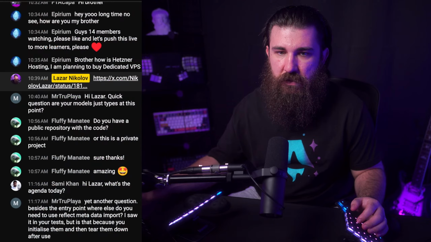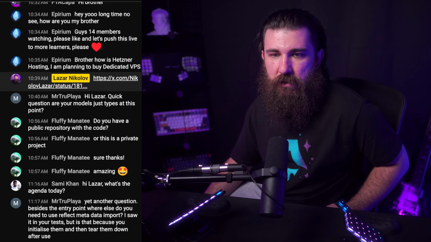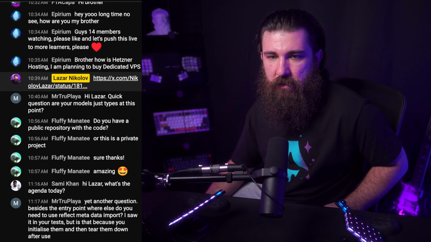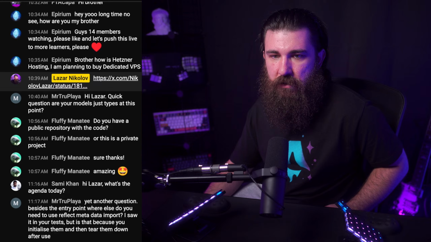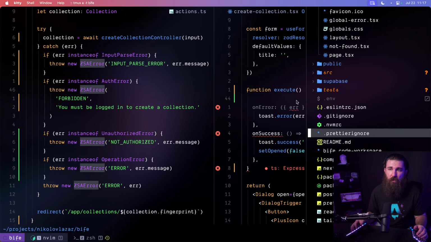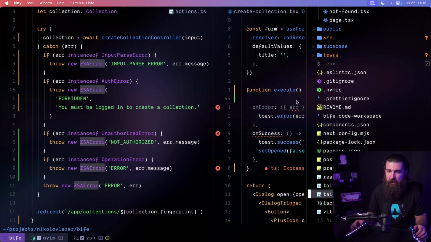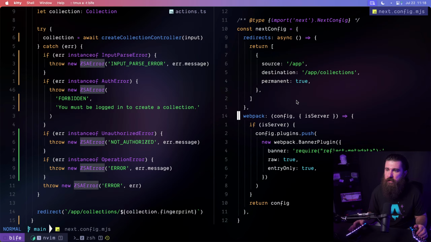Mr. TruePlayer asks another question. Besides the entry point, what else do you need to use reflect metadata imports? I saw it in your tests, but is that because you initialize them and then tear them down after use? Yeah, because unit tests are like mini apps themselves. So at the top of the unit test is basically the top of the app, right? And in this case, when we actually want to run the app, we'll still get the same issue if we don't do this. And I actually recorded a video for this.